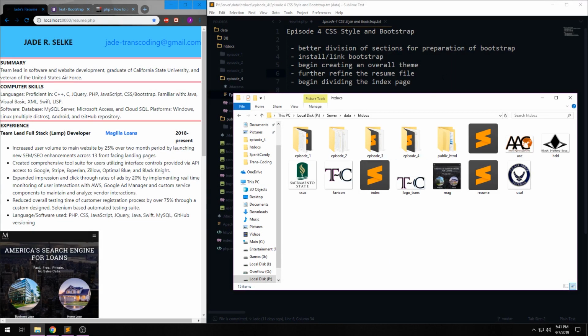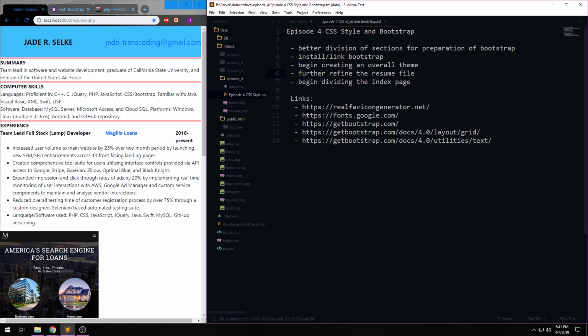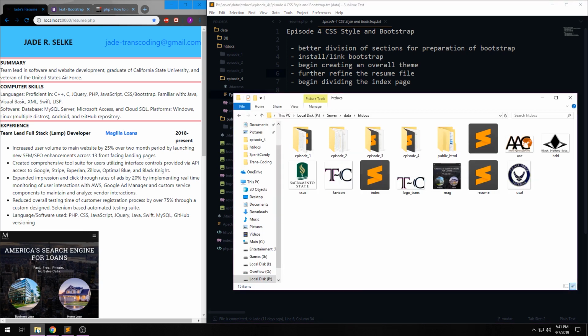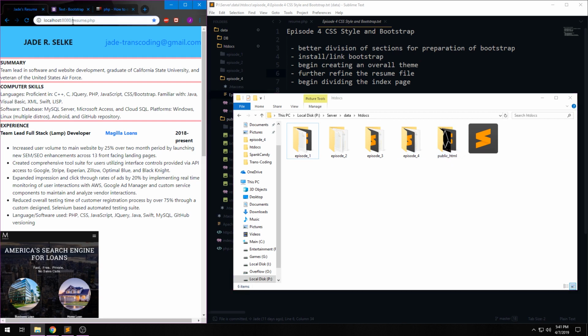In this episode, we're going to continue with our CSS styling and working with Bootstrap. And as part of that, we talked about how we were going to start dividing up our page into the public and the private areas that we don't want people to access. And so as part of that, I'm going to take all of my picture files, my index and resume.php, and I'm going to go ahead and move those to the public_HTML file. And then in the address for the page, I'm going to do a slash and public_HTML.